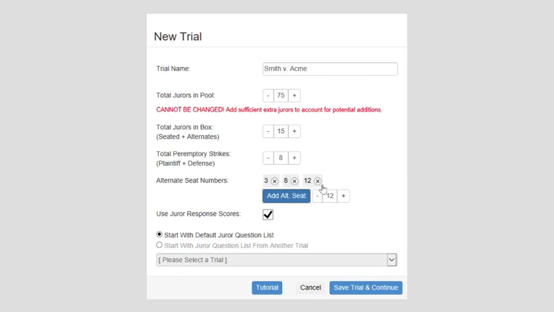If you accidentally enter the wrong number, you just click on the X, and it'll remove it. And then you can add whatever the number is. Let's say I put 12, and it turns out it was actually 13 that the judge pulled. So change it to 13, click add seat, and there we go.